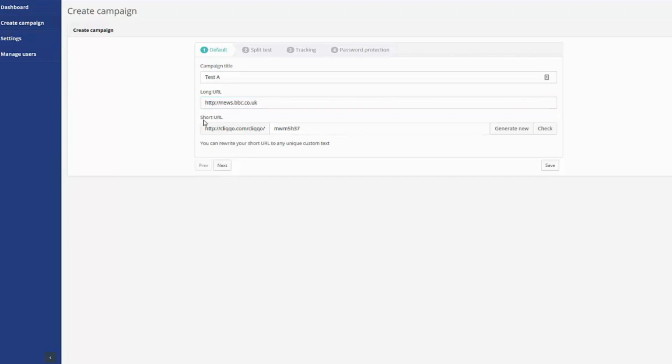And now we have the short URL that you will use then, or what your customers will use to send their traffic through. So you can either use a randomly generated URL or you can customize one yourself. So I'm just going to make a custom one, and they just click check to make sure it's available. It goes green if it is available, then we click next.